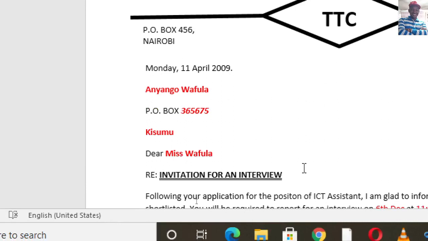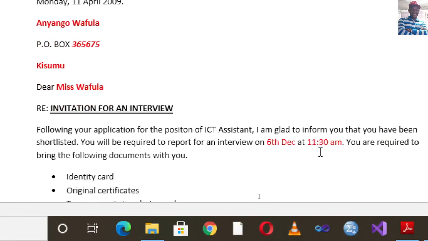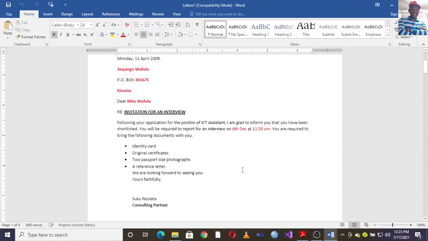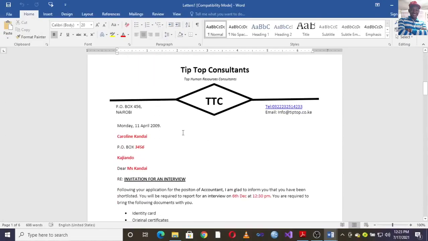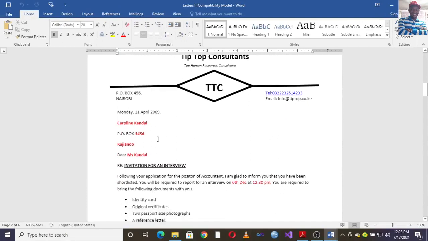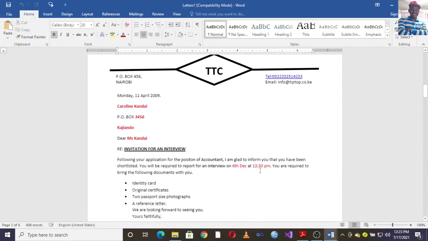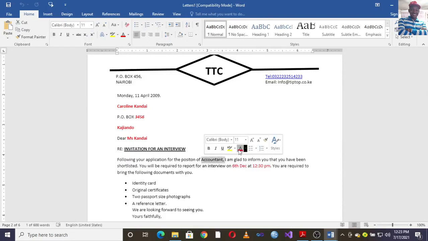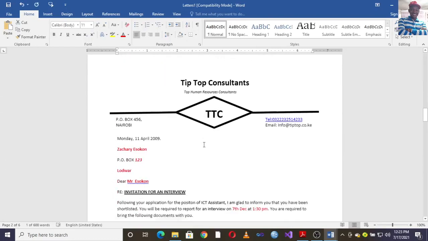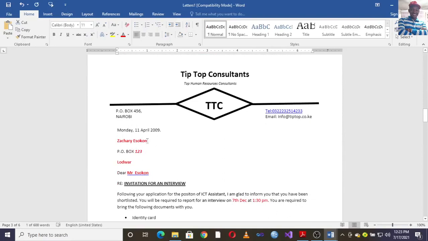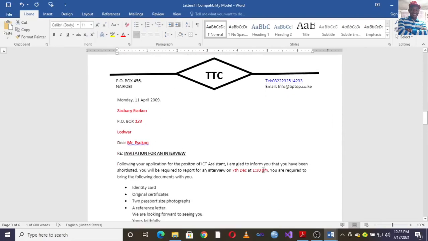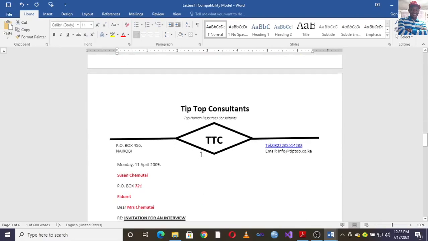The first guy is Anyango Wafula, PO Box this, Kisumu. Will be vying for an ICT assistance, 6th deck, 11 AM. Then after doing that one, if I scroll down, you see this one is Caroline Kandai, Kajiado, Miss Kandai, still accountant. The position for her position here is accountant, this one. Then we have Zachary Esonkon, Rodua, ICT assistance, that way.